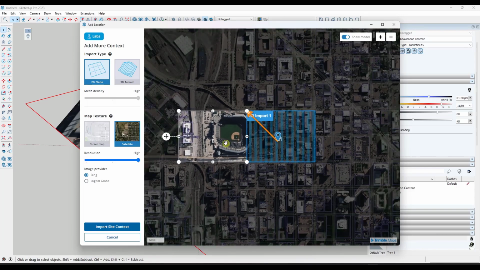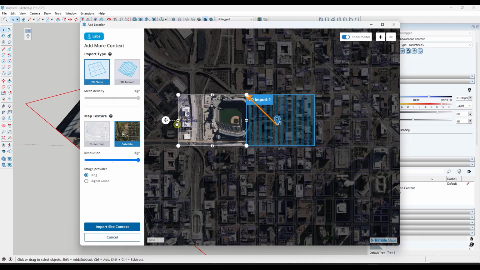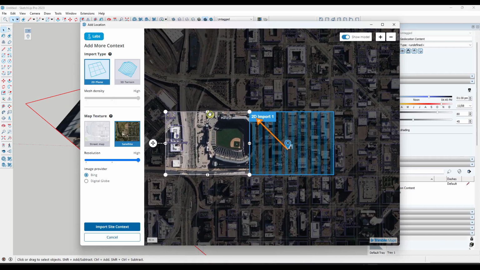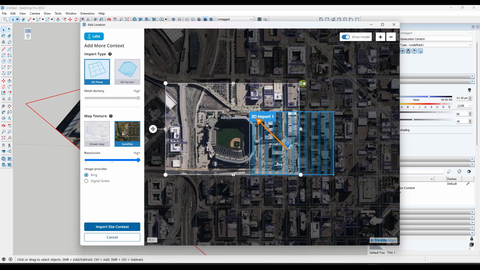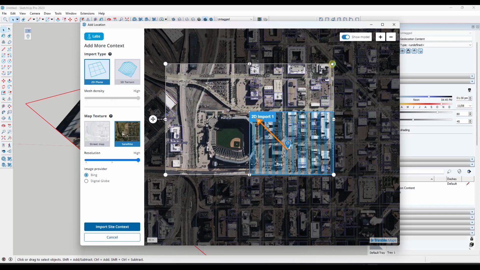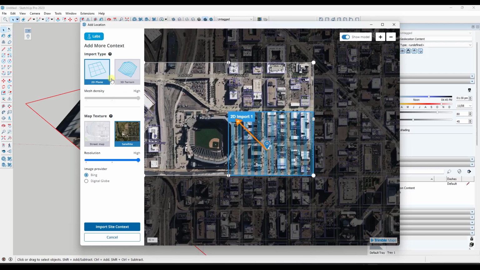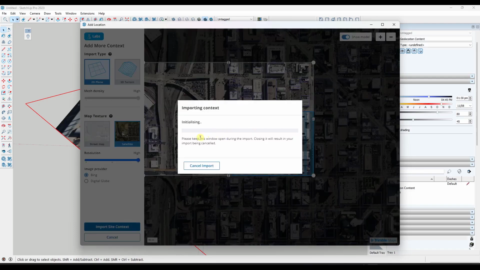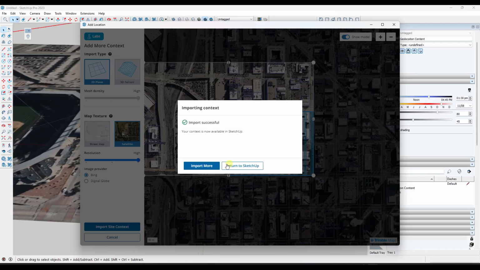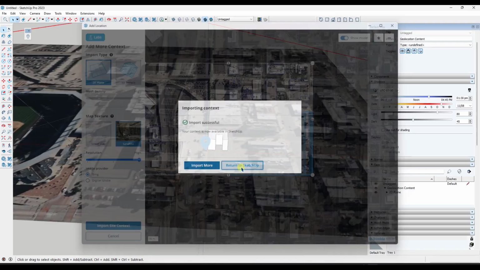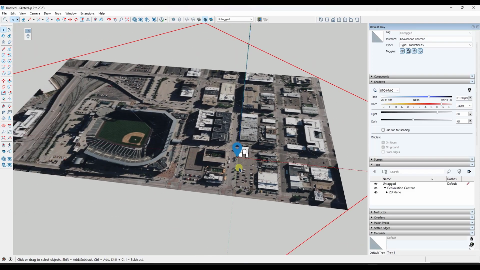And so when I add more context, notice what that's going to show me is where I've brought in data already, and it's going to allow me to select where I bring in additional data. And notice how I'm kind of locked to this location right here, but I can click and drag in order to make this bigger and bring in that data. So if I do that, and I bring in a 2D plane, so say we do this again, it's gonna bring in more of this geographical data and it's gonna add it to that context. Now if I go back to SketchUp right here, I've now got that additional context in here.